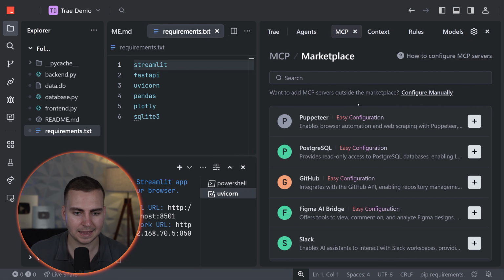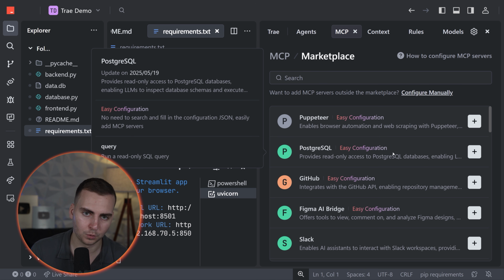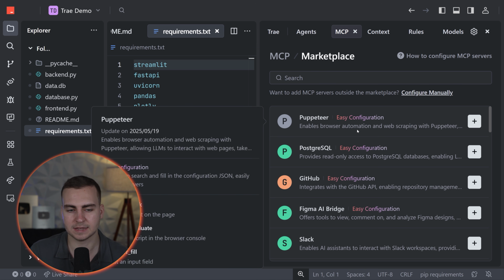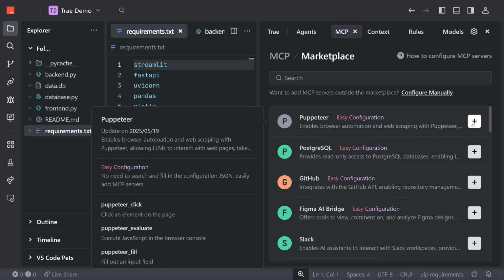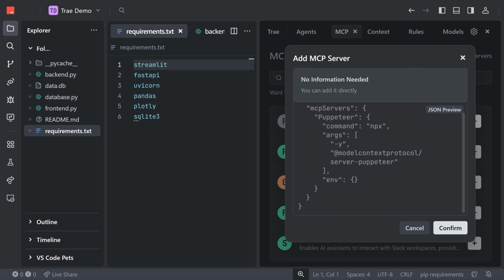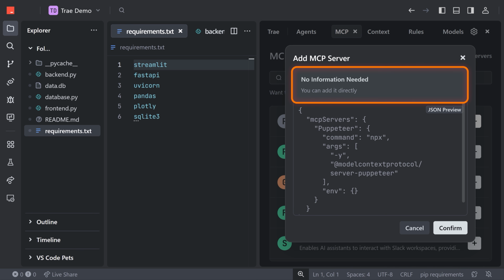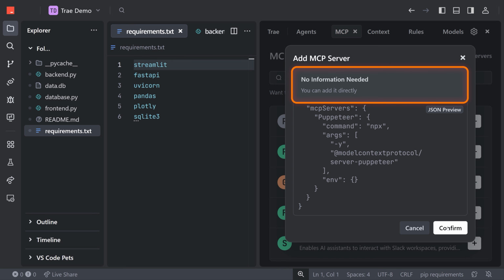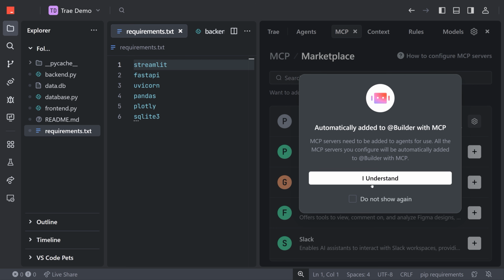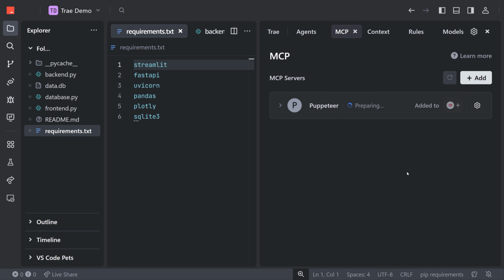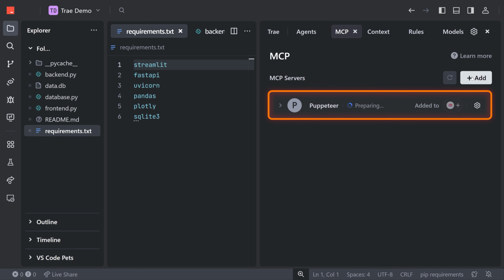Now I'm going to go to add MCP, and fortunately here they have an MCP marketplace, which makes it a lot easier to add these MCP servers, because before you had to manually add them. There was some more advanced configuration, and it's a pain in a lot of the other editors. So for example here, let's add the Puppeteer MCP server. Okay, so it doesn't need any information for us, so we can just add it directly. So I'm going to go ahead and press on confirm. I'm going to go do not show again. Yes, I understand. And then it's going to prepare the MCP server.